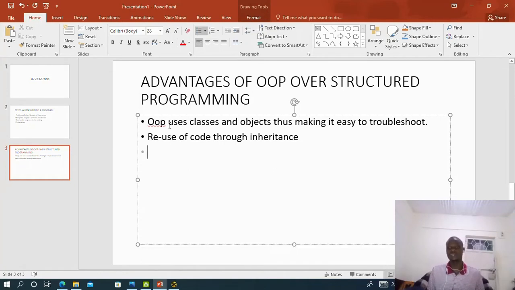Unlike structured programming, which normally depends mostly on modularity, where we have functions only, object-oriented has inheritance, has functions, so functions can be inherited, meaning that there is a lot of reuse of code, so your code does not become so big. That is what it means.